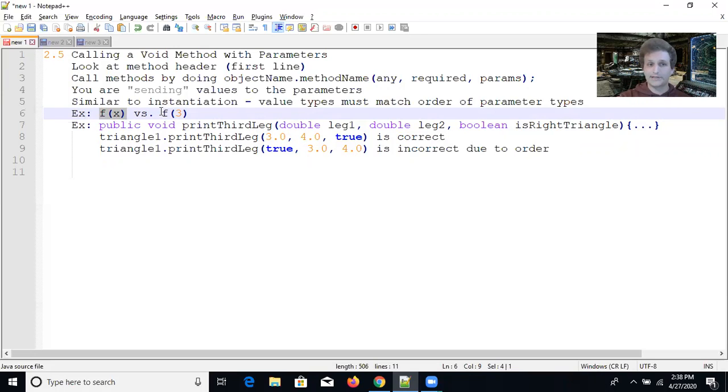But then when you actually say f of 3, you can then evaluate the method. You put in 3 for x. It's like substitution, if you remember that from math class. So when I say triangle1 dot print third leg, 3.0, 4.0, true, this 3.0 gets sent in for leg 1, this 4.0 gets sent in for leg 2, and this true gets sent in for is right triangle.